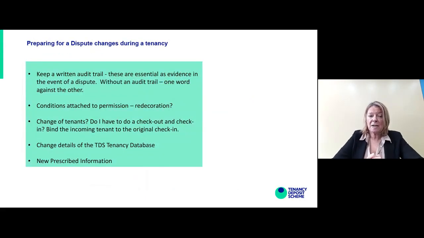So, changes during a tenancy. Keep a written audit trail. As I said, it's one word against the other. No party can rely upon a statement of claim alone.